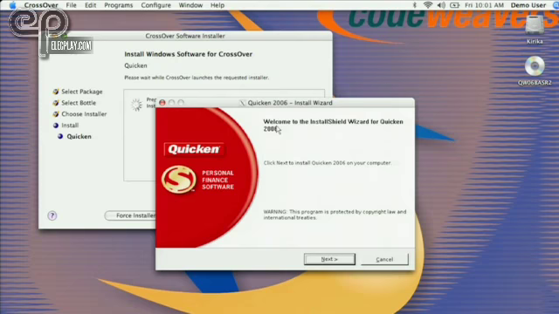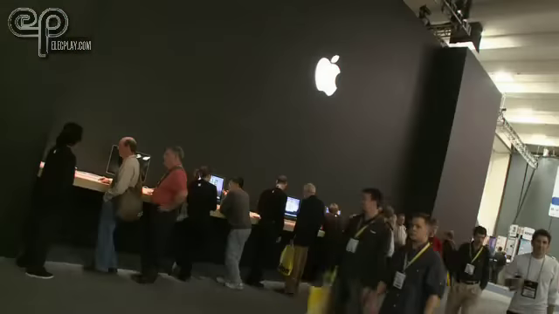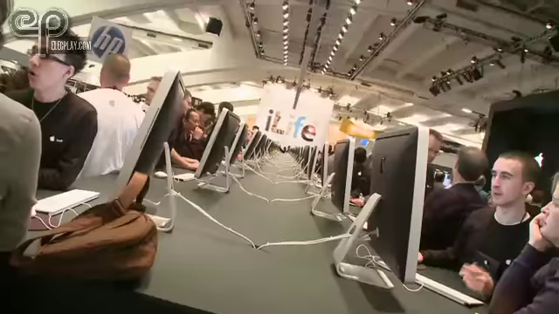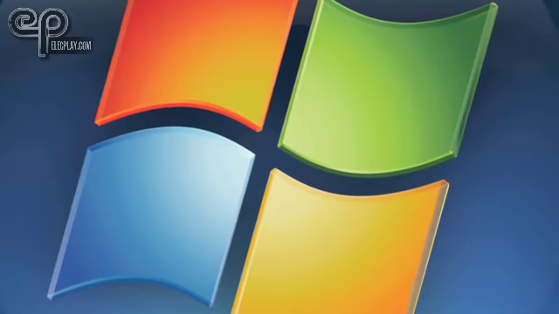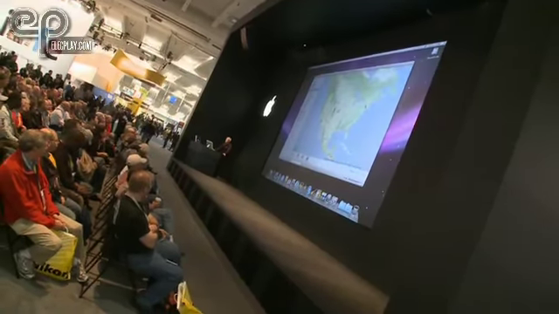Now, what are some of the advantages of running Crossover over having Windows on your computer? Well, a lot of Mac users certainly would rather cut off their arms than have their precious machines tainted by the stink of Windows. So those people are very happy not to have Windows on there.